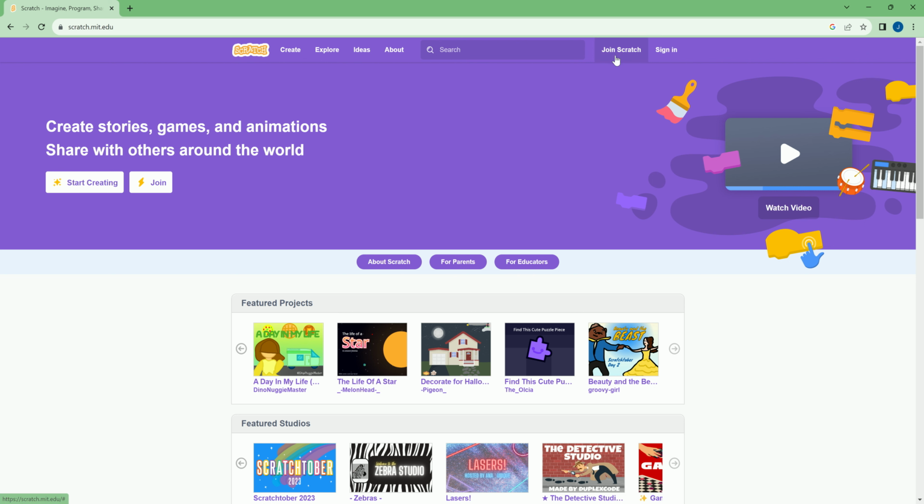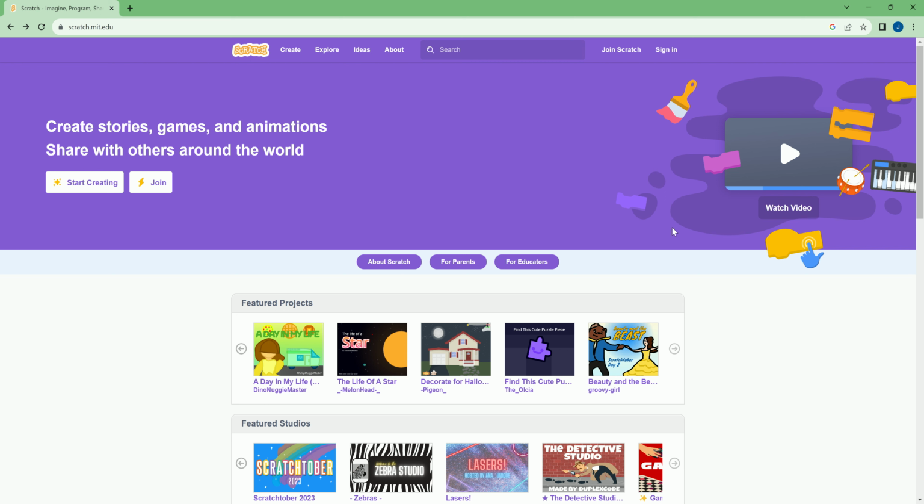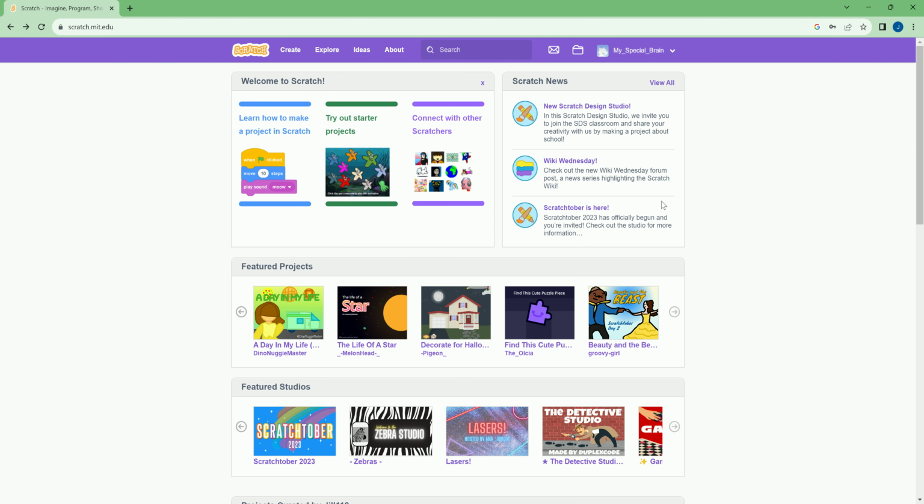So to join, just go to scratch.mit.edu, click on Join Scratch, and then you can come up with a username. You'll create a password, press Next. You'll have to provide an email address and stuff like that eventually as you go through those prompts. But once you create your account, then you can sign into it. Just type in the username that you come up with and your password and just click sign in. And you'll be signed in.